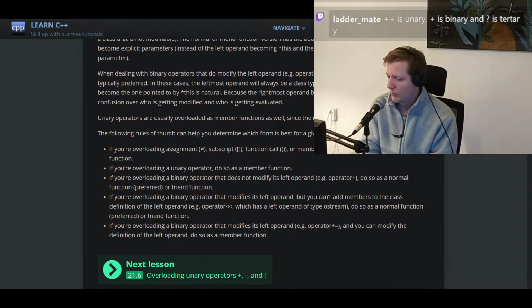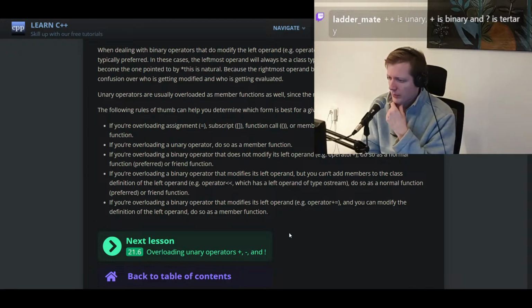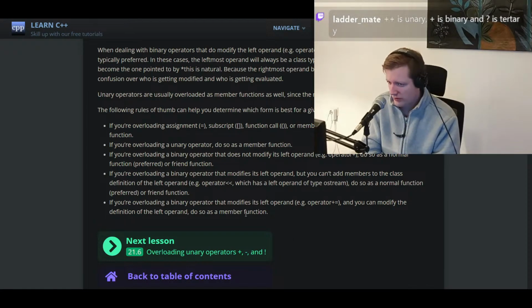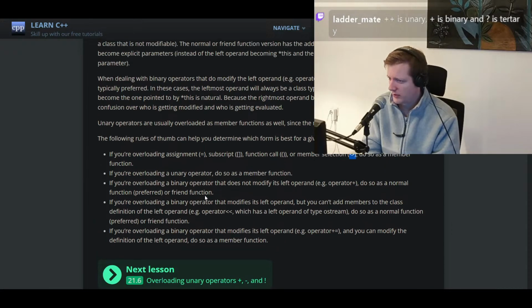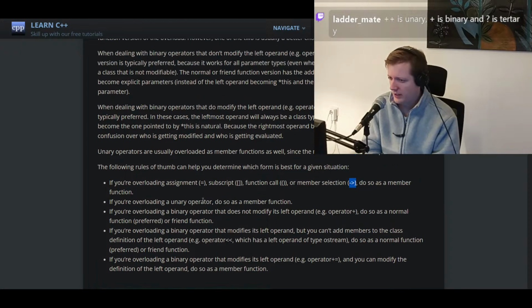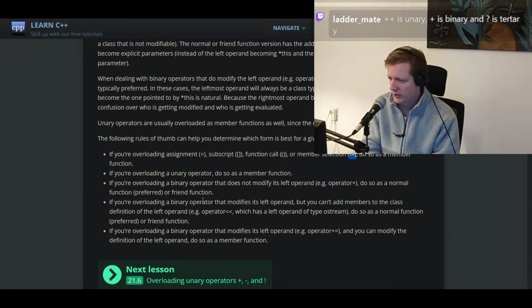Wow, I'm getting more and more confused here. If you're overloading a binary operator that modifies its left operand, like operator plus equal, and you can modify the definition of the left operand. So if you have a binary operator, you're always just going to use a normal function for the overloading, right? And if you can't modify the left side, if you have an object or an integer or whatever, you're going to use the friend thing.